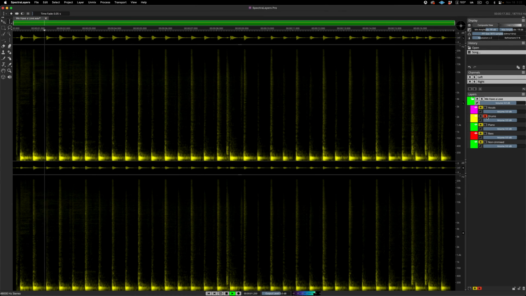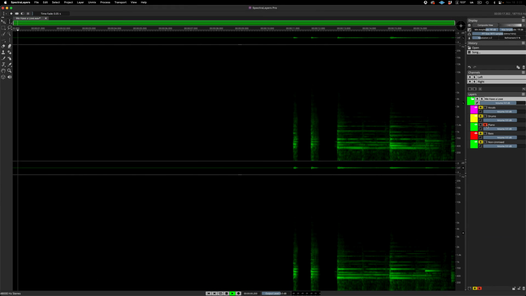Drums. Okay, here's the piano layer soloed, and here you can see that we have a little problem. The algorithm missed a lot of piano. It picked up a little bit at the end, though, so we know it has the right idea. We just need to help it along a little bit after the fact. Easily done.